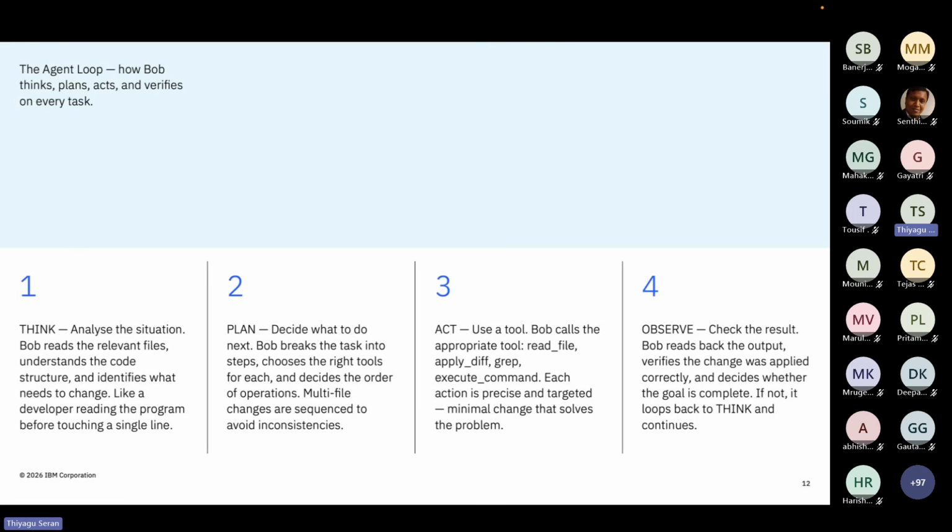And then the final one is observe. Once the summary and the result are available, Bob again will try to see whether the result is correct or not. So it is observing what it has produced so far, and it tries to see whether everything is achieved correctly or not. If something is not achieved, then again it will run in a loop. So this is what an agentic loop is.